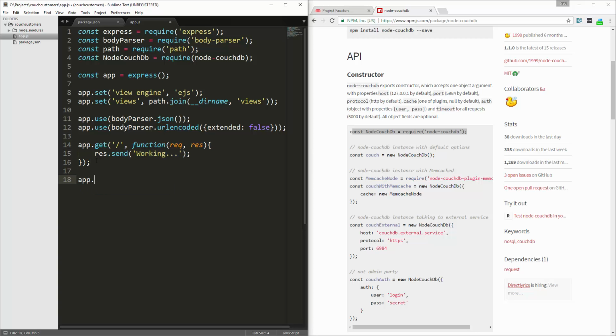Then we need app.listen, and we want to run our server on port 3000, which I don't think we need those quotes. And then we'll put a callback function, and we'll just do a console log telling us that the server started. Trying to type too fast. Alright, so let's save that and see if we can run the server.